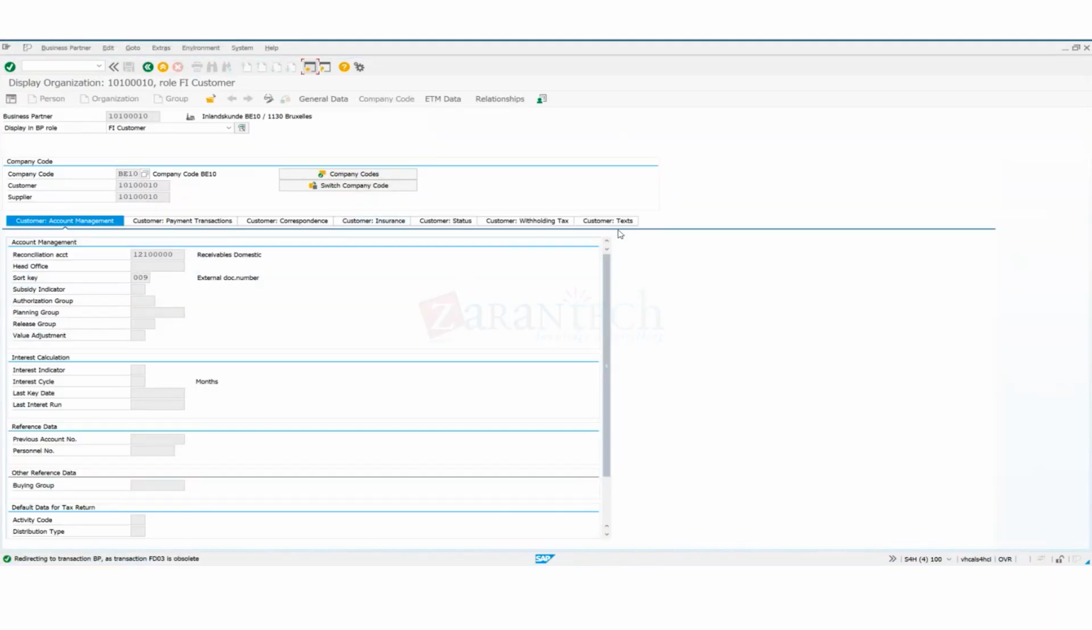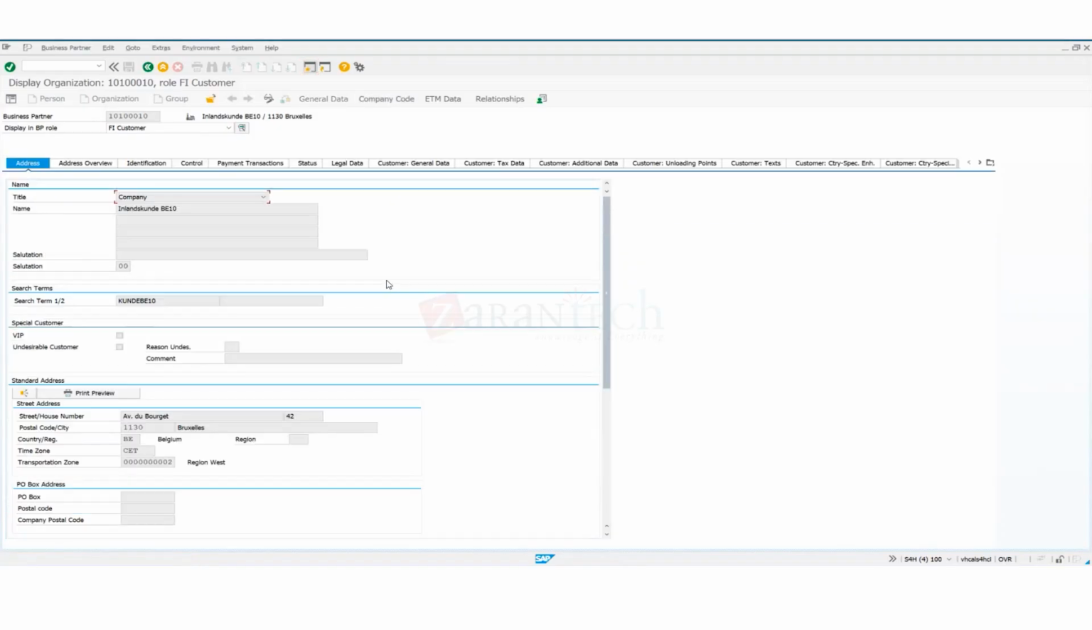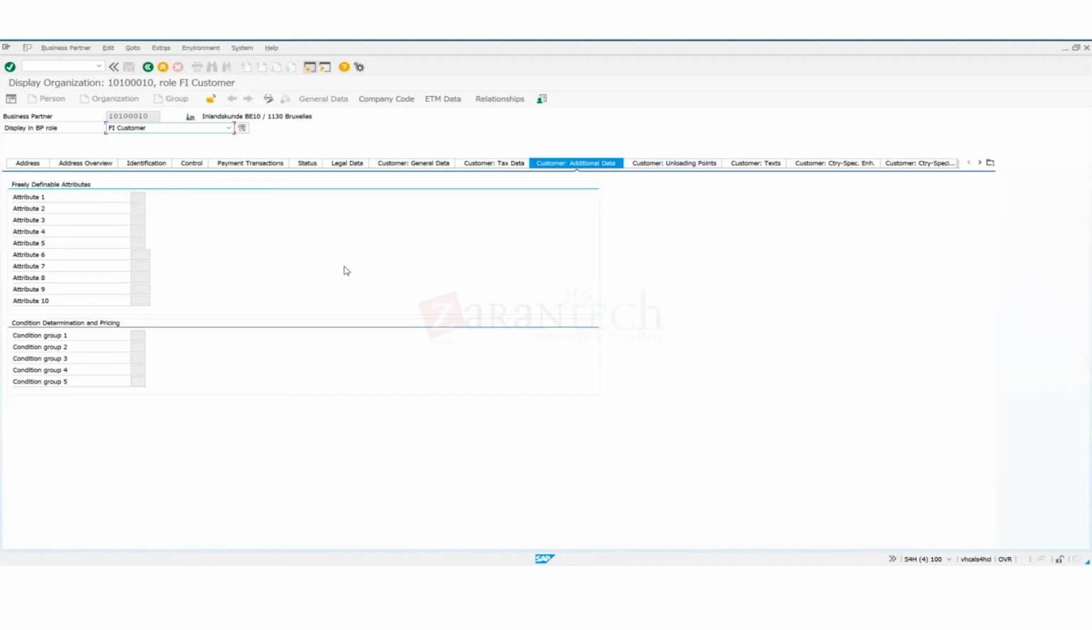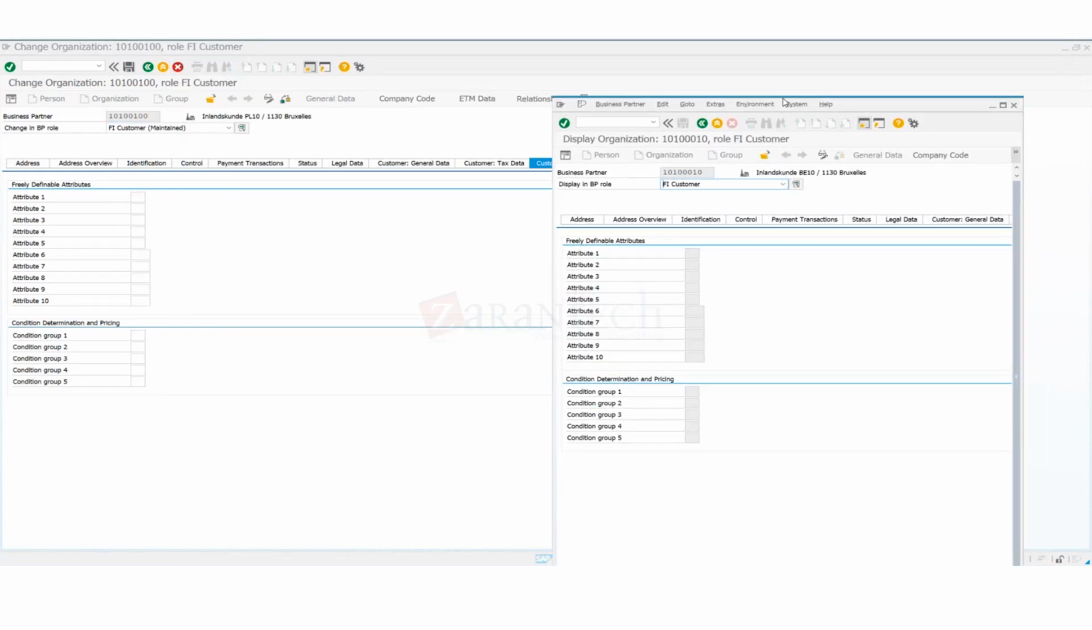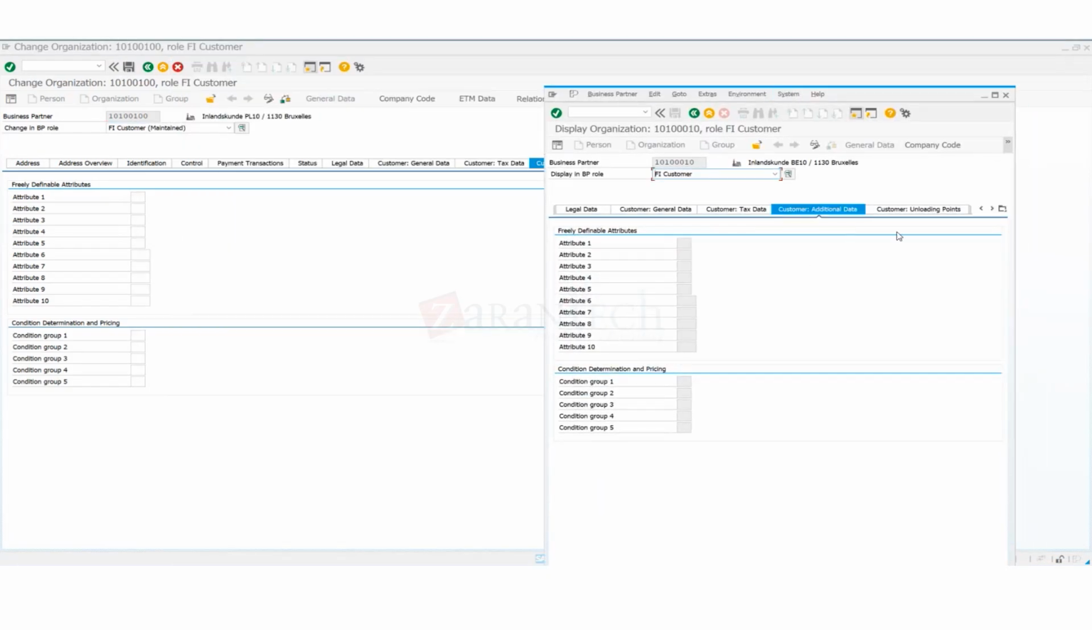Okay, customer. Go to BP level. You are at company code level. Go back to general data. Go to customer additional data. Nothing. Customer tax data. General data, tax data. Let's look at these two tabs also. Customer tax data.